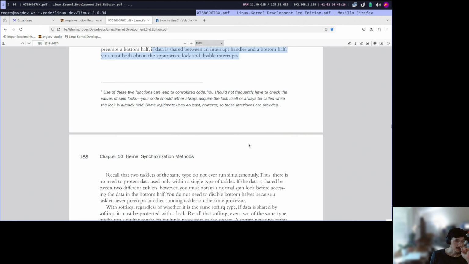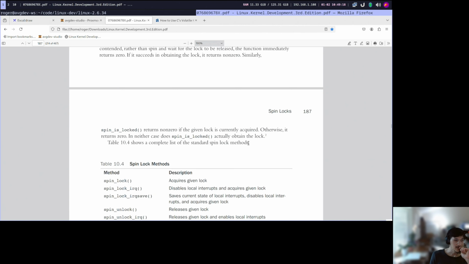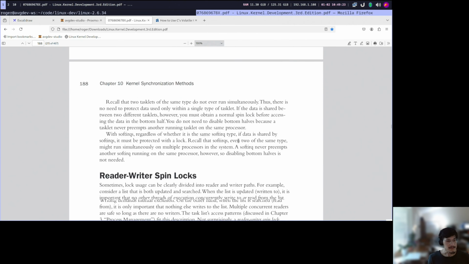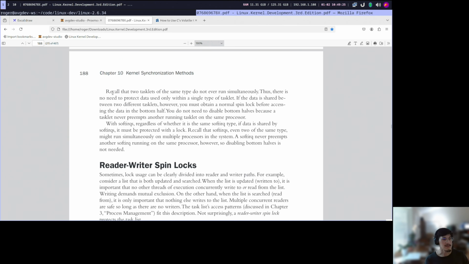Okay. Cool. So recall that two tasklets of the same type do not ever run simultaneously. Thus, there is no need to protect data used only with a single type of tasklet. If the data is shared between two different tasklets, however, you must obtain a normal spin lock before accessing the data in the bottom half. You do not need to disable bottom halves because a tasklet never preempts another running tasklet on the same processor.